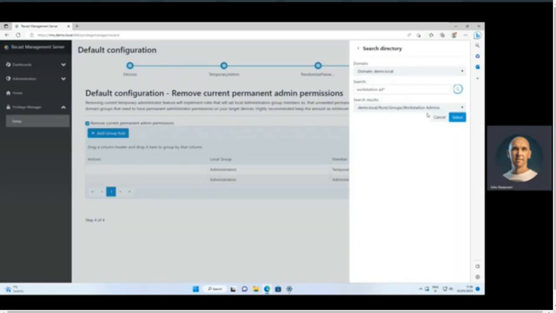Yeah, I had an AD group called workstation admins. So this is not the domain admins. This is a separate Active Directory group that someone has created, and that contains the user accounts that for some reason I want to have the permanent admin access all the time to every single device where Privilege Manager will be installed. Might not be the best configuration, but usually it's pretty much what we want to have there.